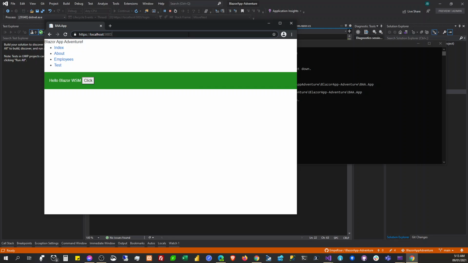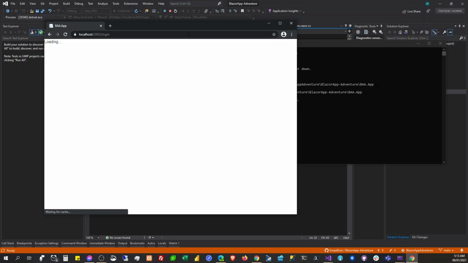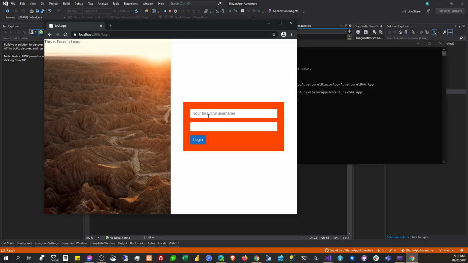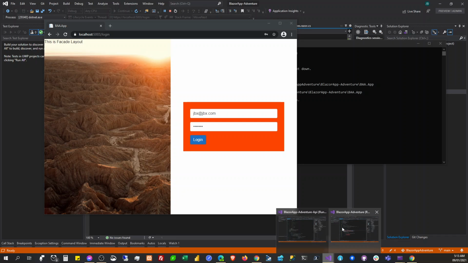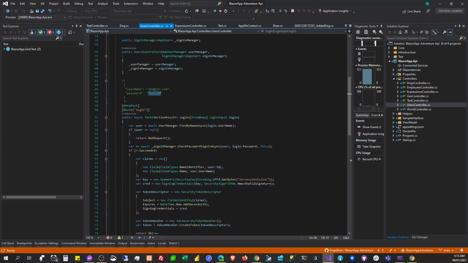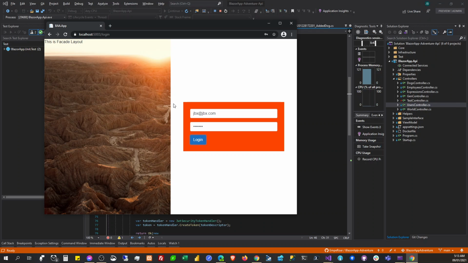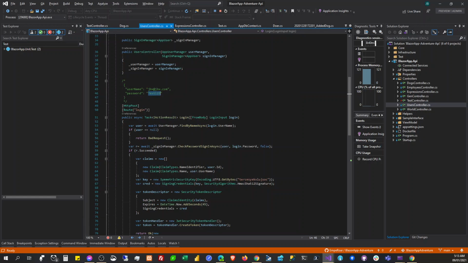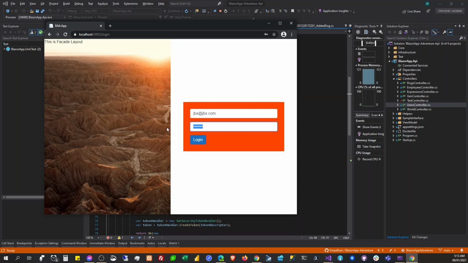Alright, so cool. We're going to log in, and then we're going to use jbx at jbx.com, and then test 123. Is it the correct one? jbx at jbx.com, test 123. Alright, test 123.